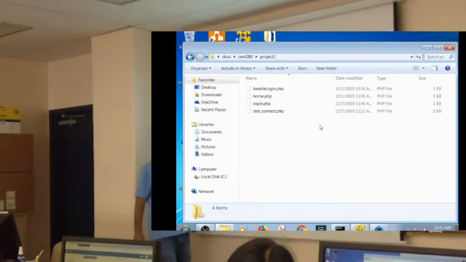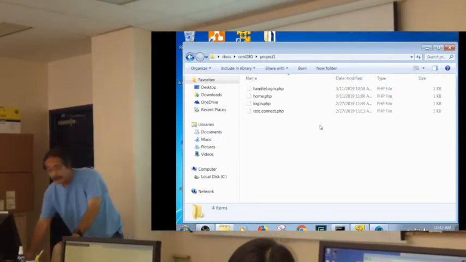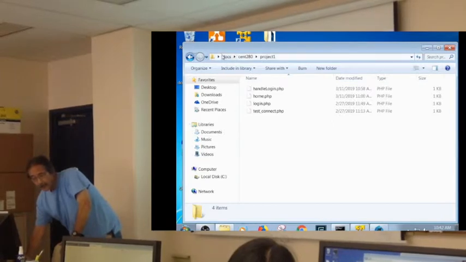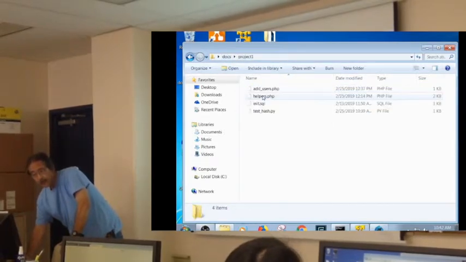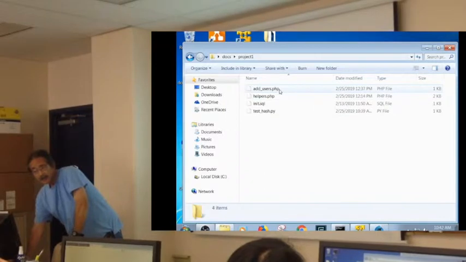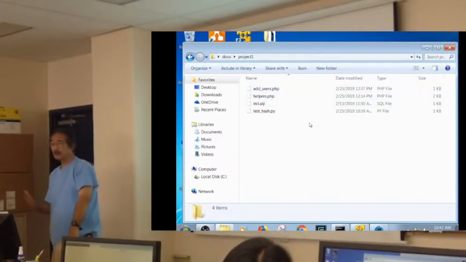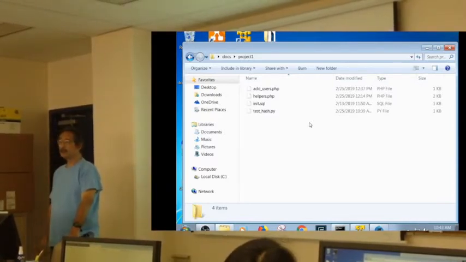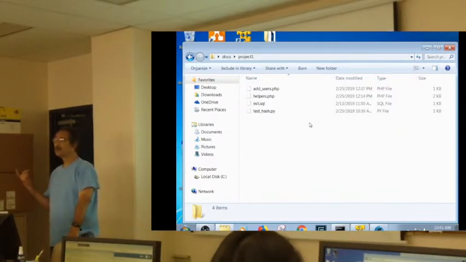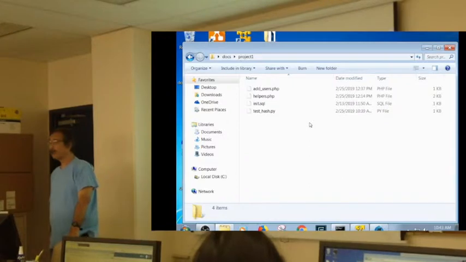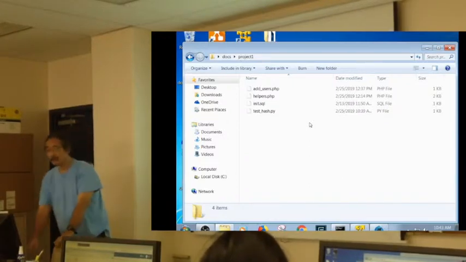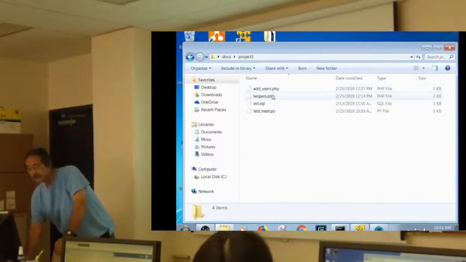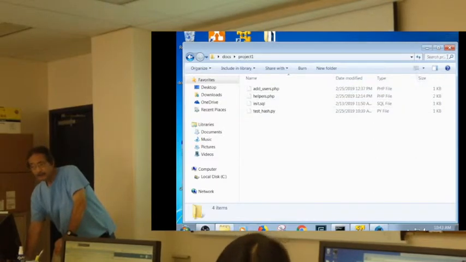It really has just these three files, the three PHP scripts, and then inside of the docs, in the project 1 folder, add users.php, helpers.php, init.sql. Those are the only things that need to be in there. That test underscore hash.py doesn't need to be in there. That's not used for the project. That was just used to demonstrate how in Python you can get a SHA-512 hash. So it's those files there that you need.